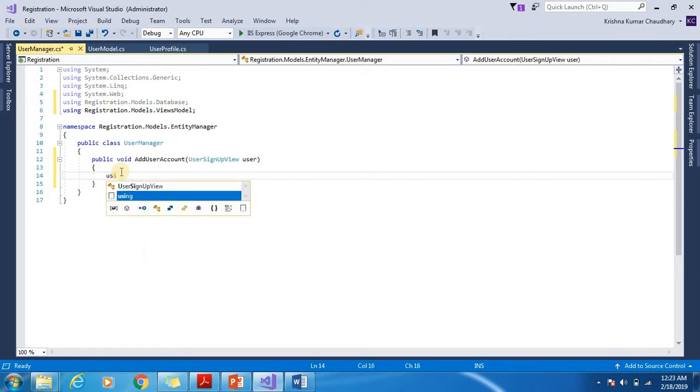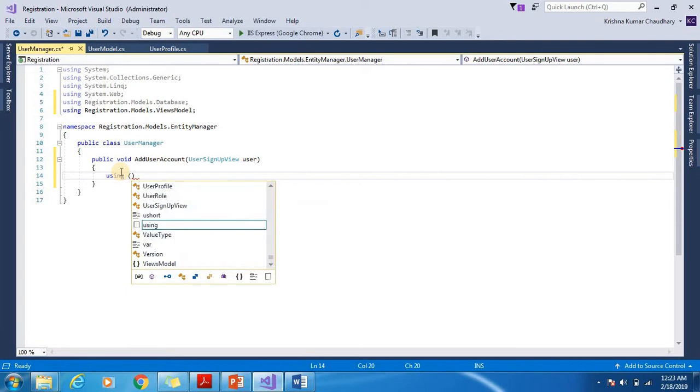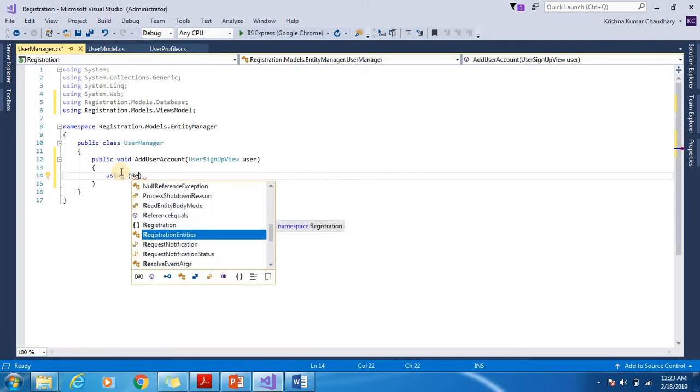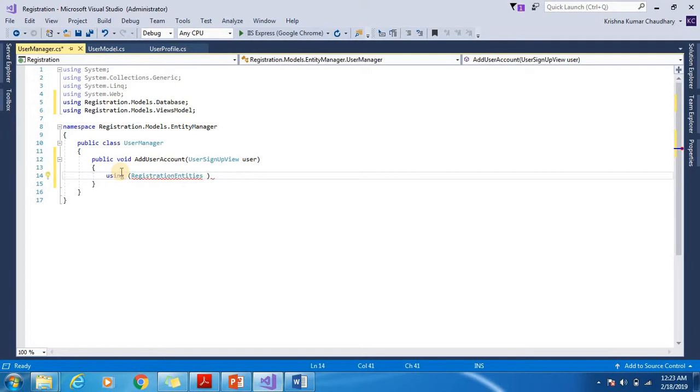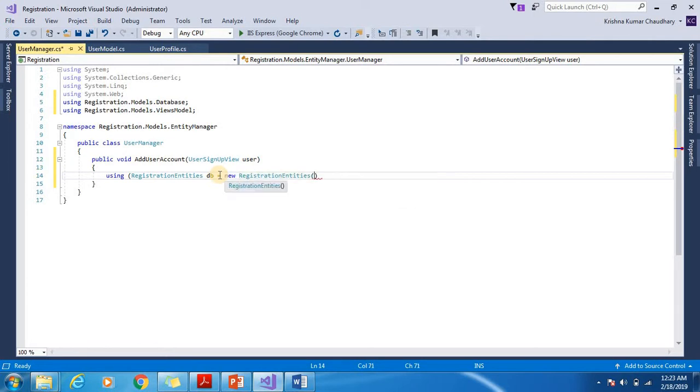Okay, so using the demo registration entity as db equal to new registration entity. So now we are calling the framework entity. Okay, so this is for database fetching.